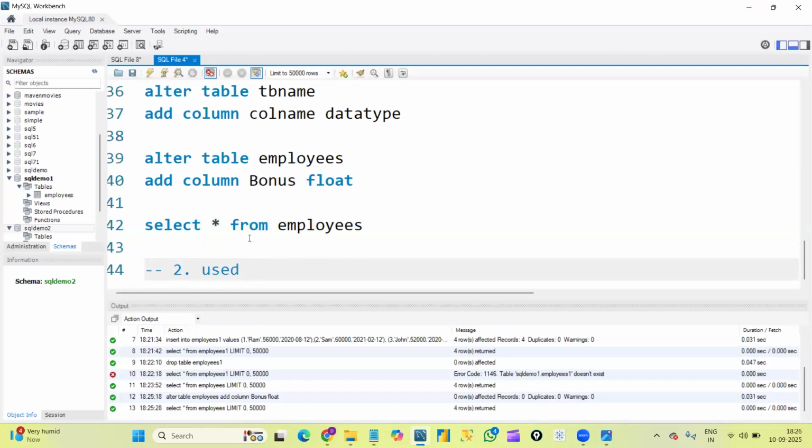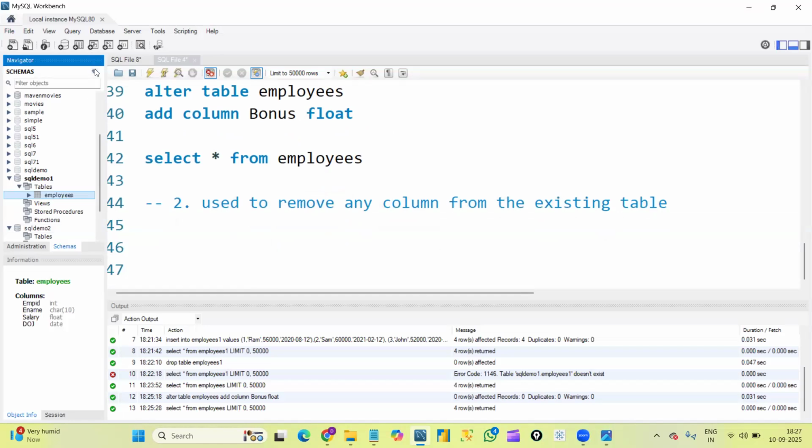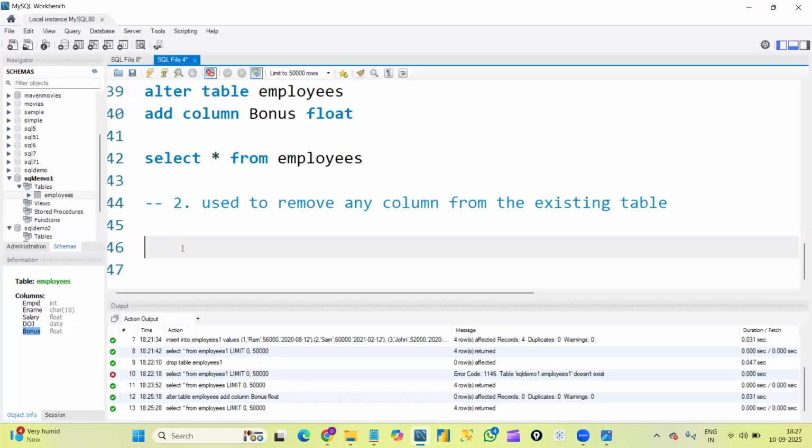Okay, fine. So the second use case of the alter command is that it is used to remove any column from the existing table. Suppose I have one table and I defined some columns here. Then I realized I don't want one column, and I want to remove only that column. Then again, we will use the alter command. The syntax will be alter table name.